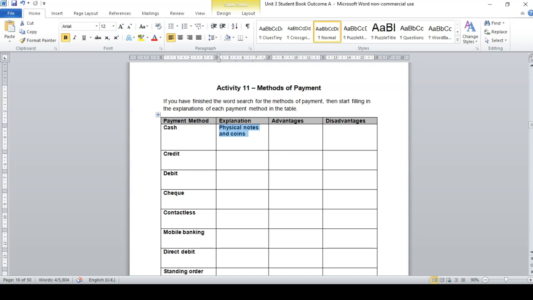It's physical notes and coins. What's an advantage? What's a disadvantage? I just type in, so for example, can be stolen, and this is exactly what the student would do. They save it, it's on Teams, and you can check where they're at, even from home. So again, it's perfect for checking progress. There should be no printing, but if you want to print, that option's there. You can print it off and give them the booklet in print format.